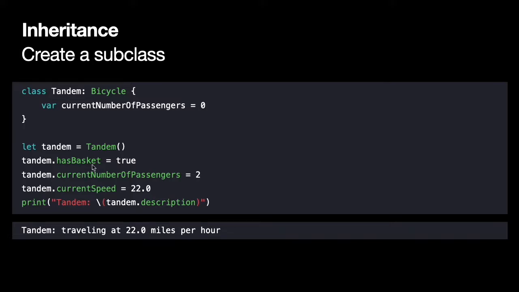Has basket, which was a property of Bicycle, current number of passengers, which is a property in the Tandem, and current speed, which is a property of the Vehicle. And then we were able to print out tandem.description. Tandem.description is a computed property on the Vehicle class.